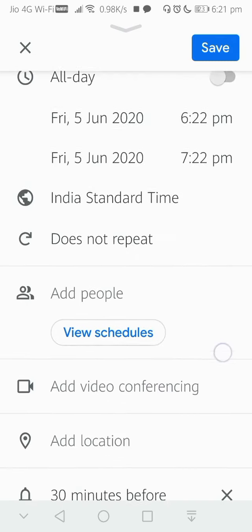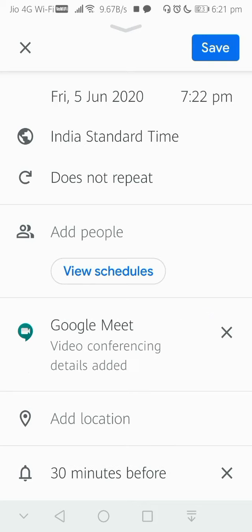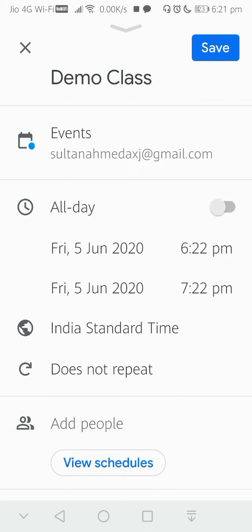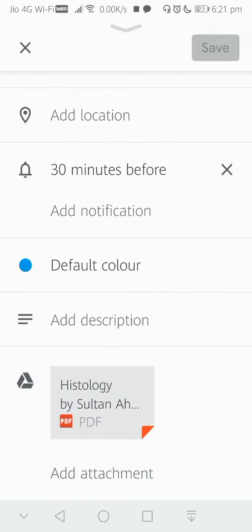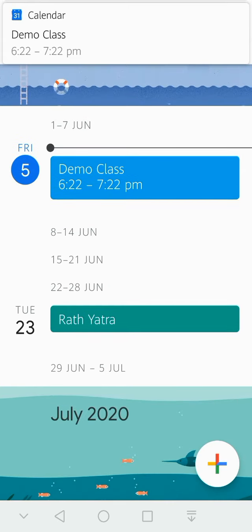And you can also confirm whether your calendar is connected to your Google Meet or not. You can see there is an icon, add video conferencing. Click on that. Yes, you can see that there is Google Meet. So you must have Google Meet pre-installed on your phone, right? Everything looks good so far, right? Click on the save button. Yes, there is a meeting added and scheduled at 6:22.